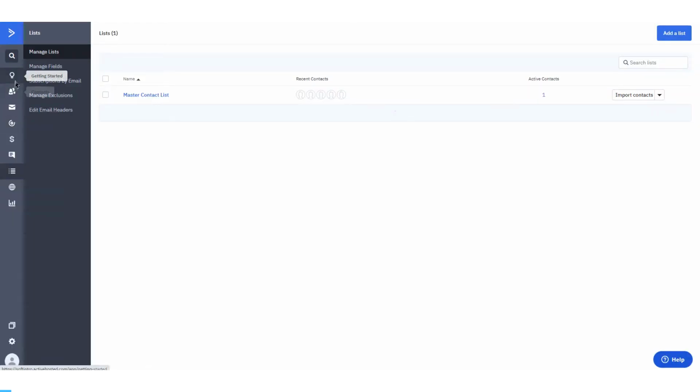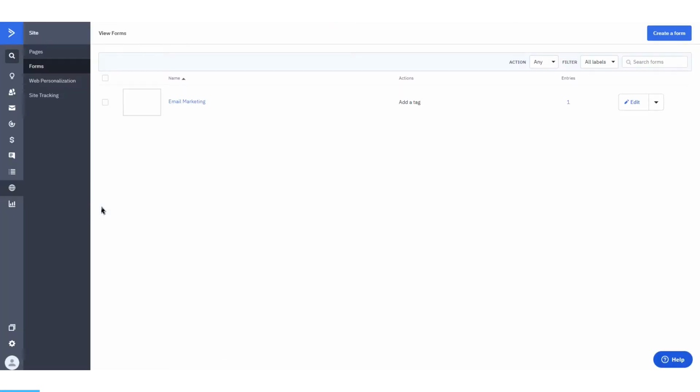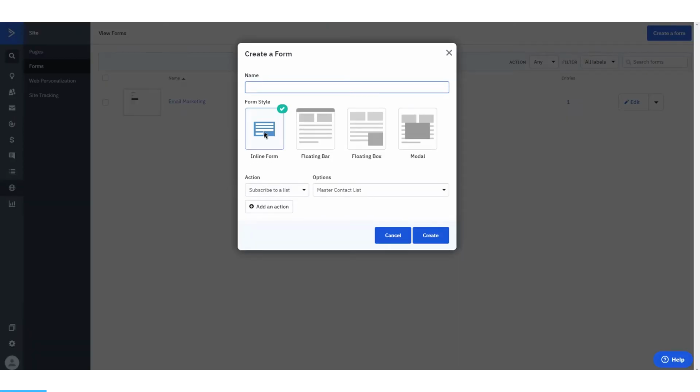Creating a form. The next thing we're going to do is create a form for people to enter their name and email address on your website. Click on Site, and then select Forms. Click Create Forms. Enter a name of the form and click Create. You can add an action tag used here, or you can do it later in the automation section.